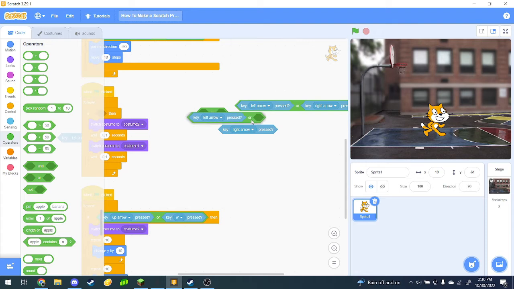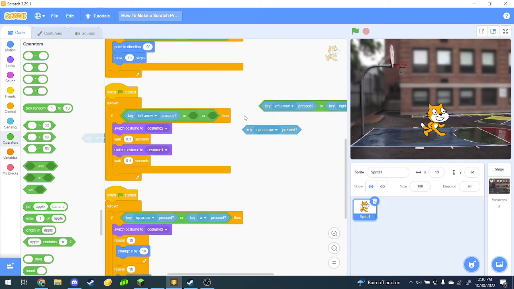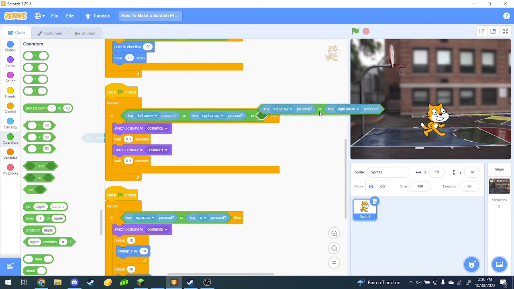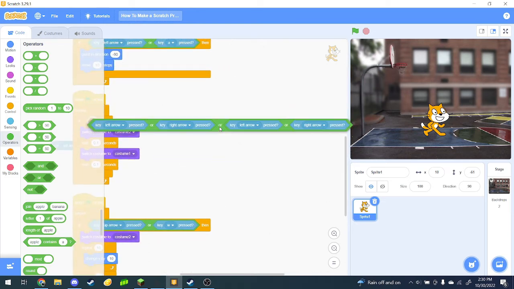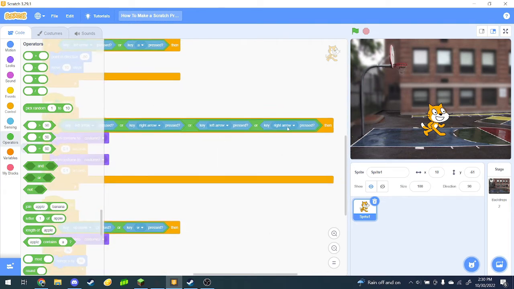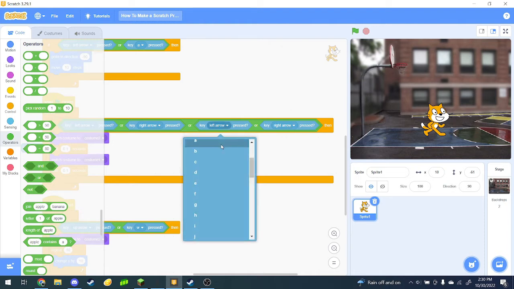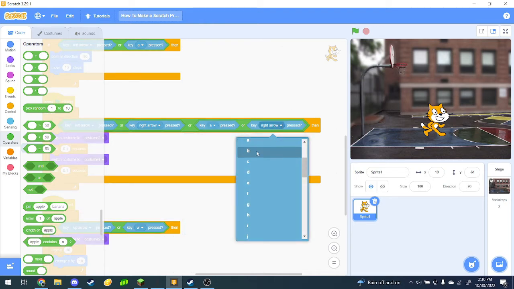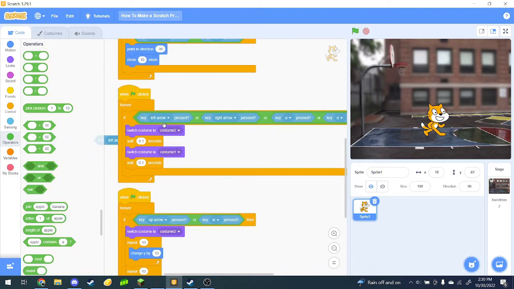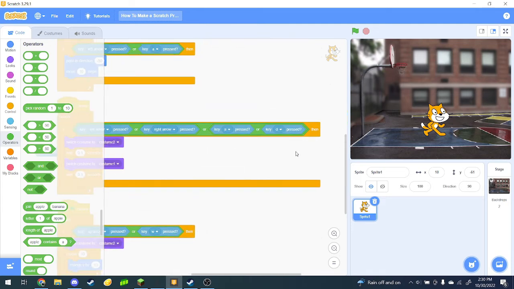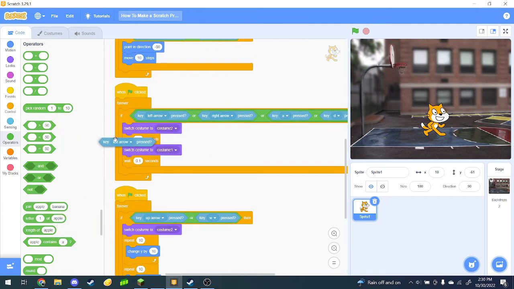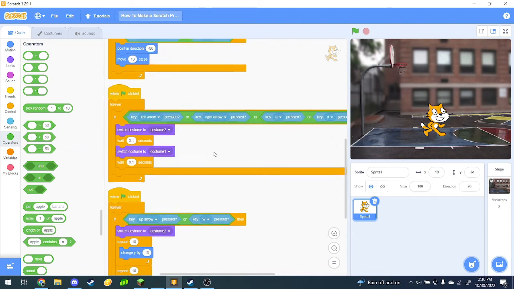So we're gonna put this into this OR. This OR is gonna be in the middle. And then another OR. I know this looks a little messy and a little complicated at the same time, but let me break it down. If left arrow or right arrow or A or D is pressed, then it does the animation. Oh, we don't need this.